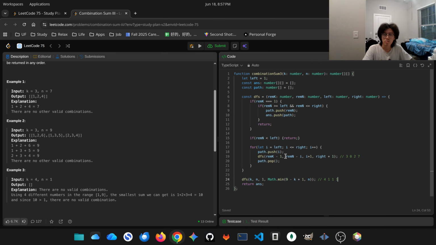We can also change this left and right, because right now we can only reach from i to i, and this is remaining k, this is remaining n. So i plus 1, remaining n is 0, but i plus 1 is 2.